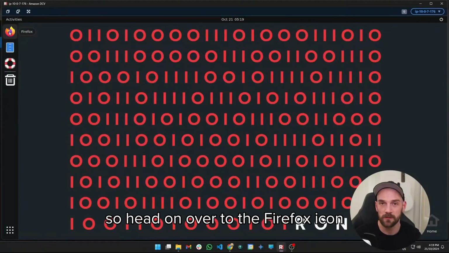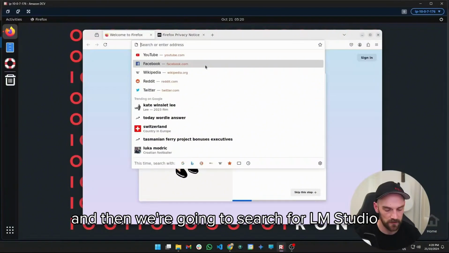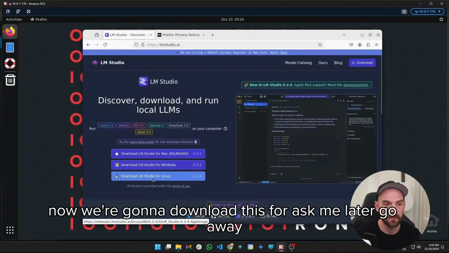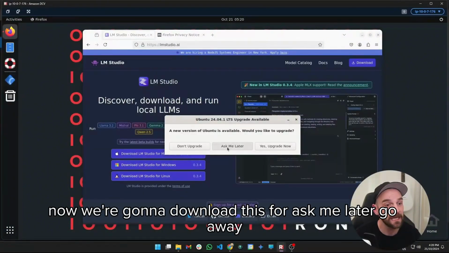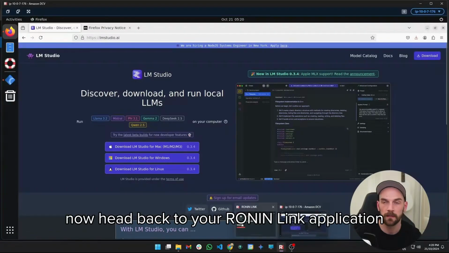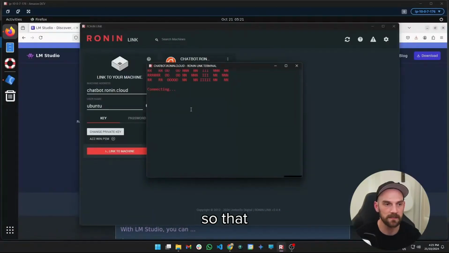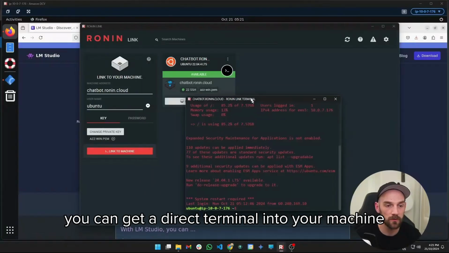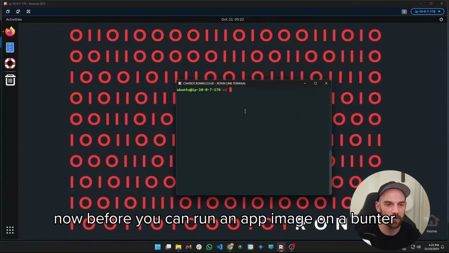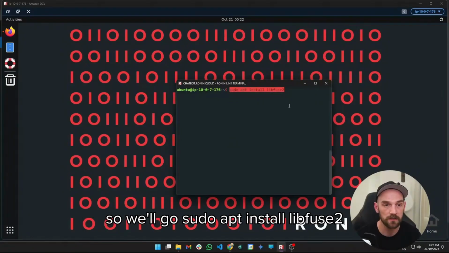So head on over to the Firefox icon, click that, and then we're going to search for LM Studio. Now we can just download LM Studio for Linux. Now head back to your Ronin Link application and click the terminal button so that you can get a direct terminal into your machine. Now before you can run an AppImage on Ubuntu, you have to install the libfuse2 package. So we'll go sudo apt install libfuse2.